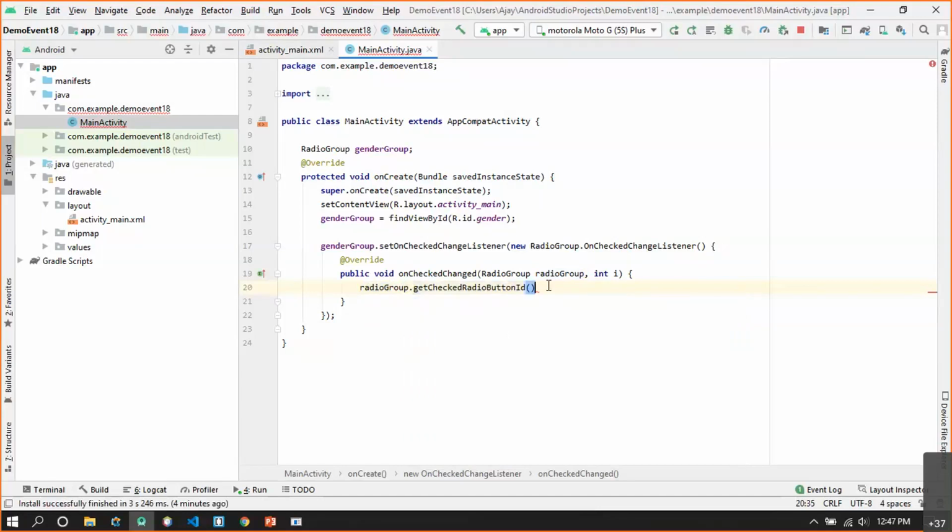Okay, so I can say int id is equal to radioGroup, which is the argument, dot getCheckedRadioButtonId. Now based on this particular ID, I can decide which radio button is checked by the user. Now how can we do that?